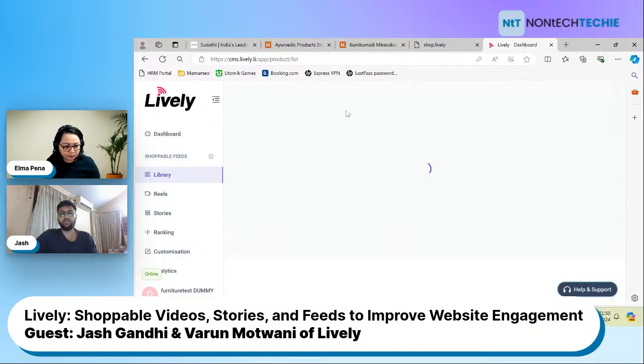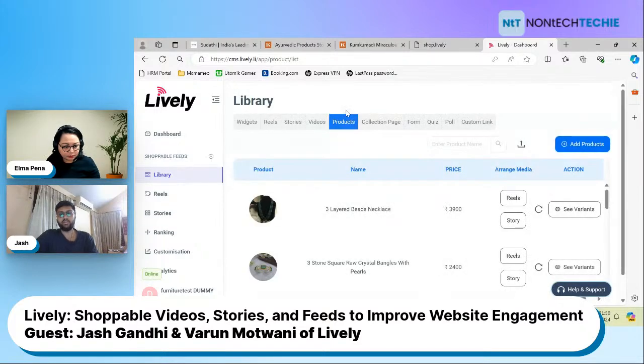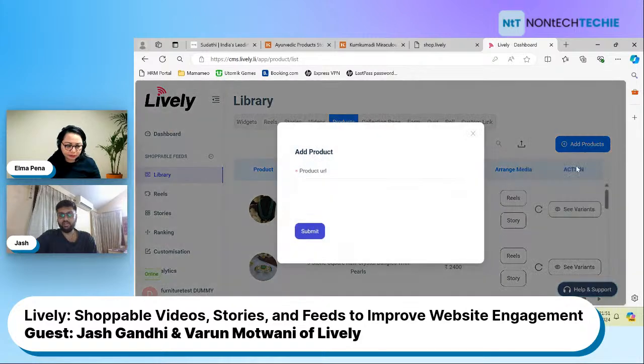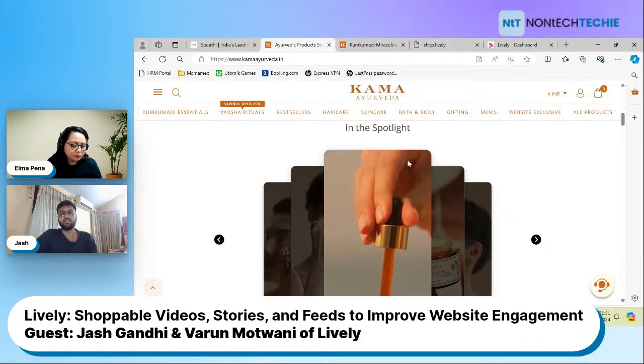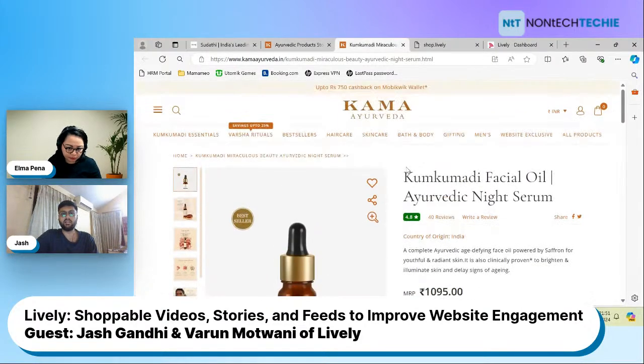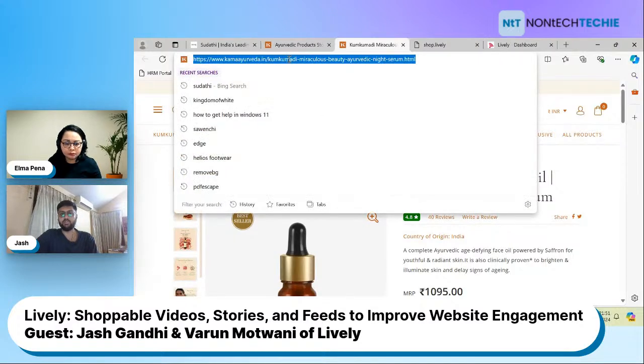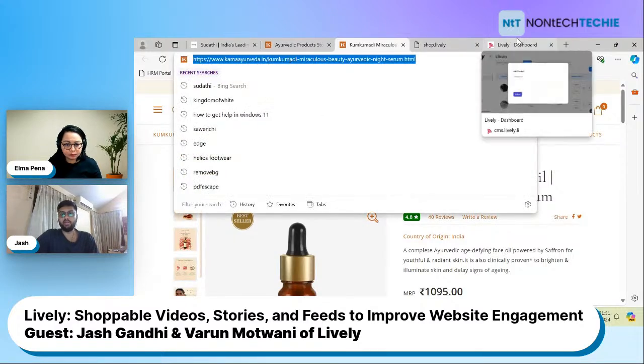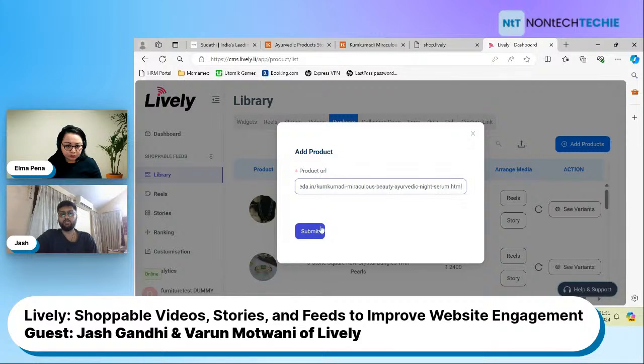First I need to add my URLs. To add my URLs I need to add products either manually or bulk upload through CSV, right? We also have a CSV format that is already there. Say I click on add products manually, I just need to copy the product URL and add it here. In this case, say this was a particular product that I wanted to add, I would just copy and paste the product URL here.